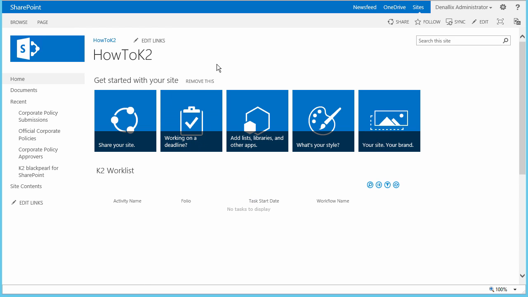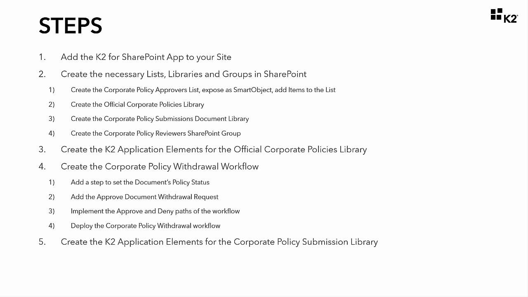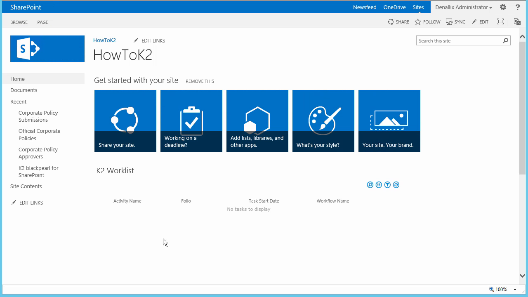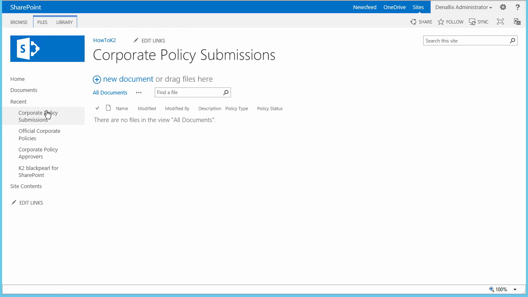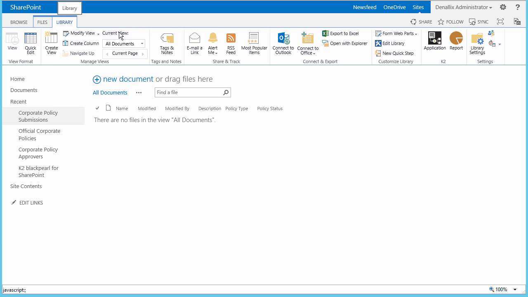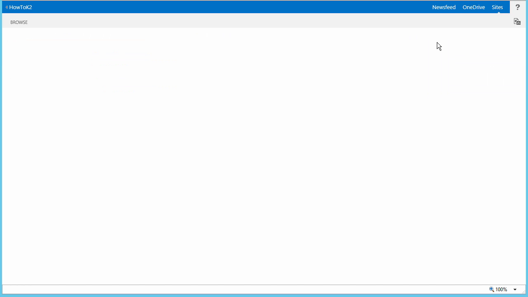The next step will involve creating the K2 application elements for the Corporate Policy Submissions library. In step 5, you will create the K2 application elements for the Corporate Policy Submission K2 application, which is the other half of our workflow-driven solution. Beginning from the landing page in your SharePoint site, open the Corporate Policy Submissions library. Then open the K2 Application Settings from the Library tab menu at the top of the page.